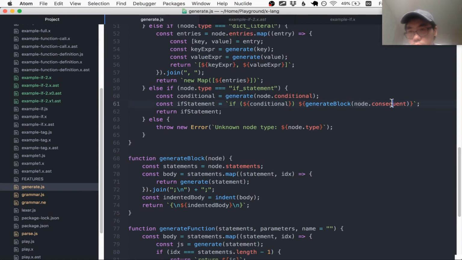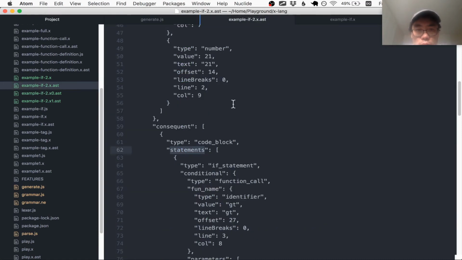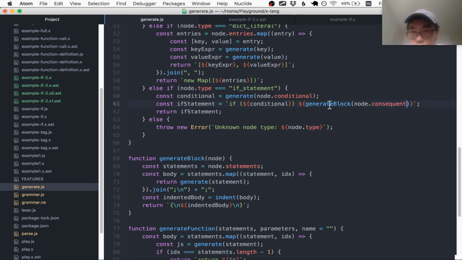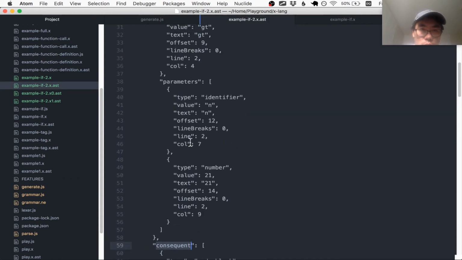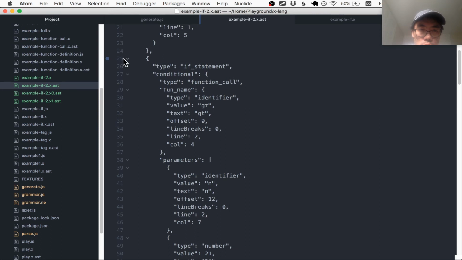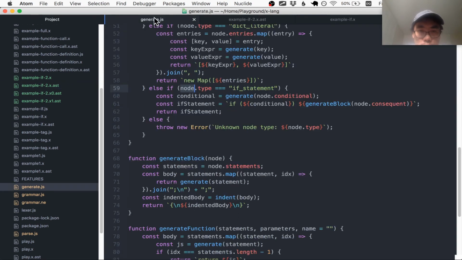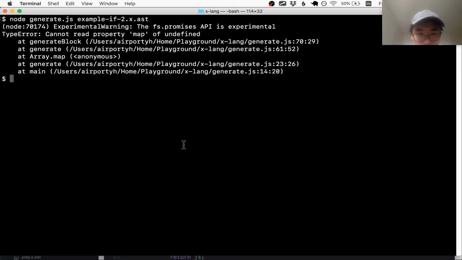So note that consequent. Did I misspell consequent? No, this is an if statement. It should have a consequent. Yeah, it's an if statement. It should have a consequent. The consequent should have a statement. Passing that in here. Statements. But it's saying it doesn't.